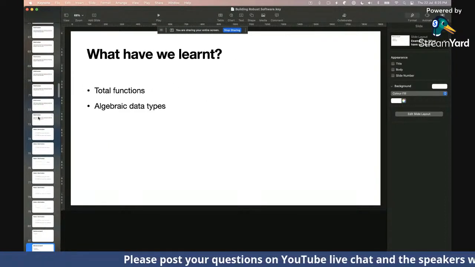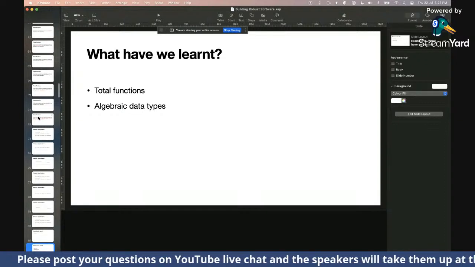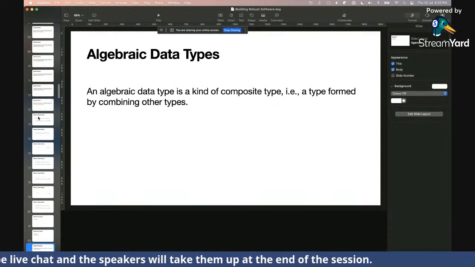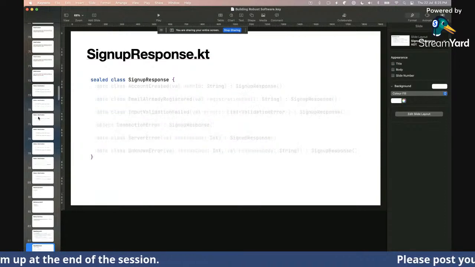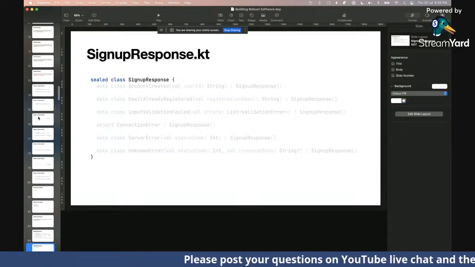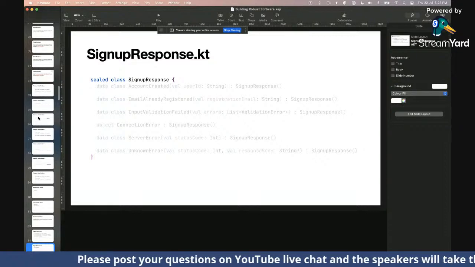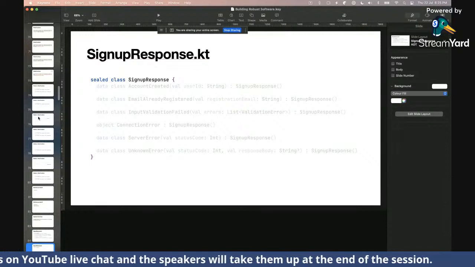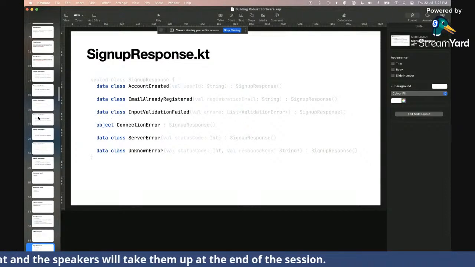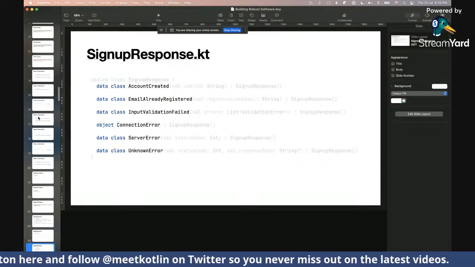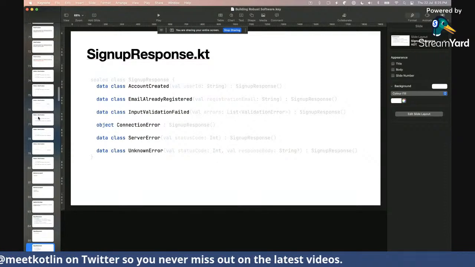So we have learned total functions, and the other thing that we have learned from the functional world is called algebraic data types. An algebraic data type is a type that is formed by combining other types. If you look at sign up response here, we really can't create an instance of the sign up response. Think of it as an abstract type, but you still can't create anonymous classes for a sealed class. The only way the sealed class gets its meaning is through the subclasses, right? The sign up response itself gets its meaning through all the classes that inherit from it, but it can't really have an instance on its own.